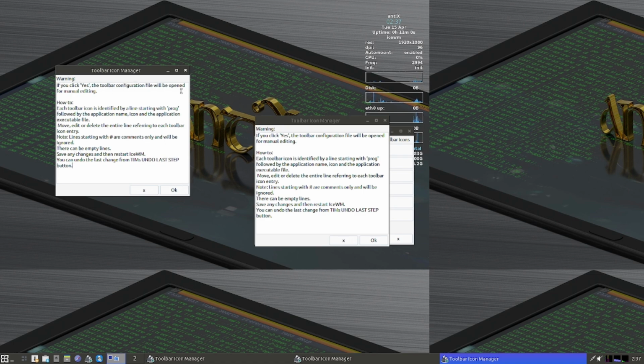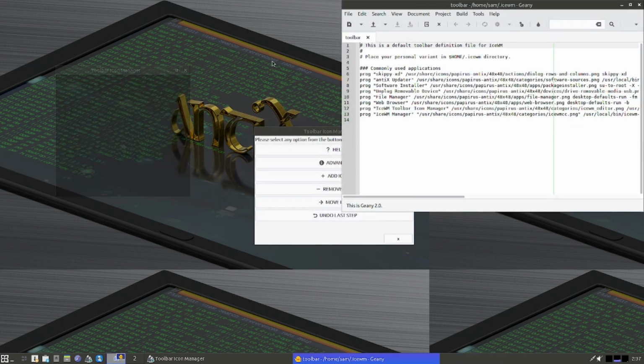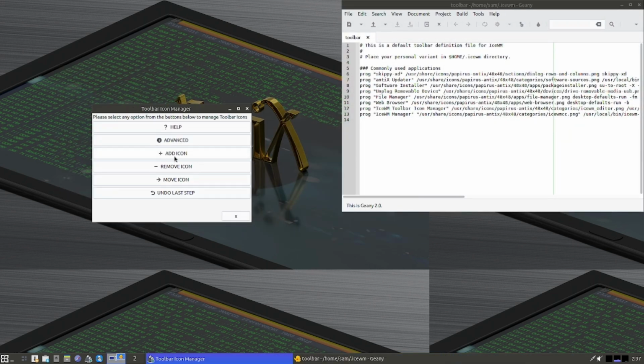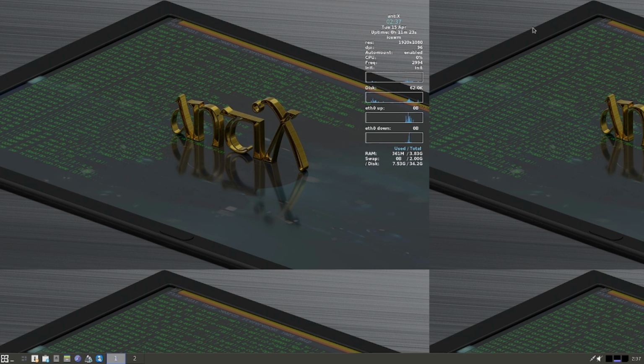This is the toolbar configuration file. You can open it here by clicking here, and you can do direct changes to the toolbar icon manager, and you can change the toolbar. You can add icons, remove icons, move icons. I have shown this in the video on the IceWM toolbar settings, so you can watch it. It is already released, or it is about to release, I think. Yes, maybe this week or next week it will be released.